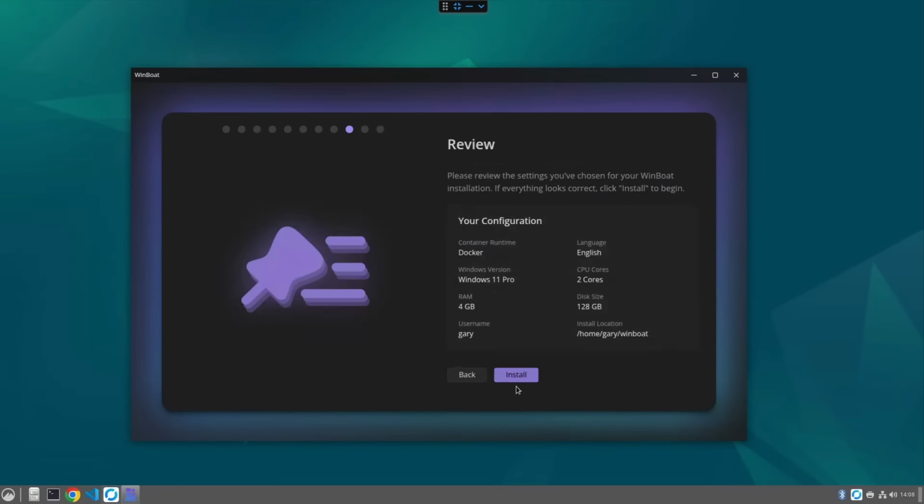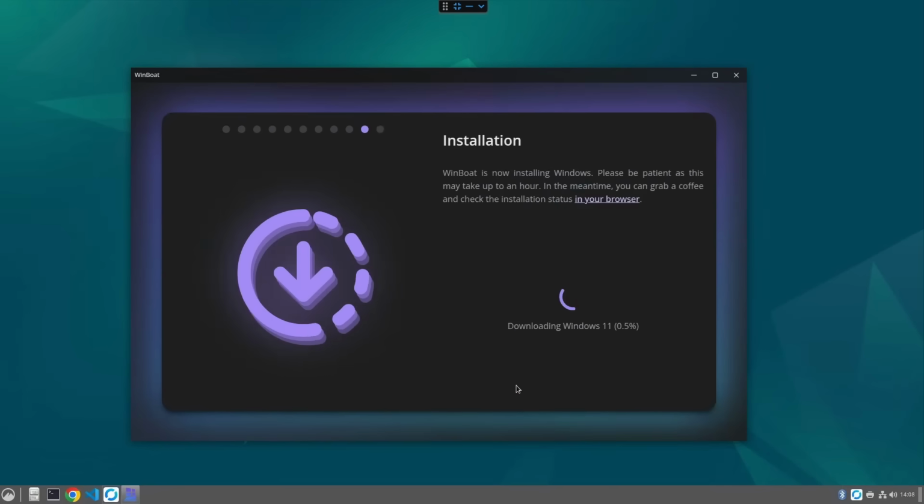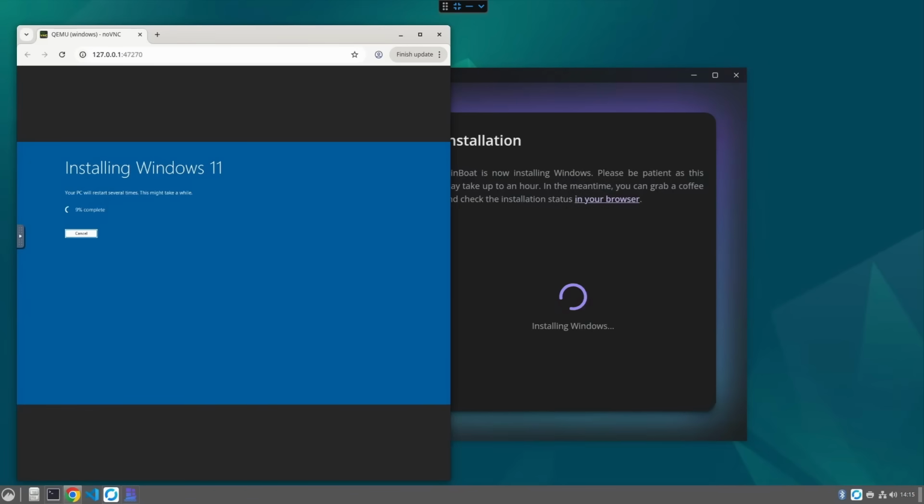And then finally, you get a summary of what's going on before you go ahead and click that install button. Now, the installation does take quite a while because, for example, it's downloading Windows 11 and then it has to install it and so on. So do go and grab yourself a hot drink while this happens. Now there is a link where you can check the installation status in your browser, and as you can see here, it's actually showing you the Windows installation screen showing you Windows actually being installed.